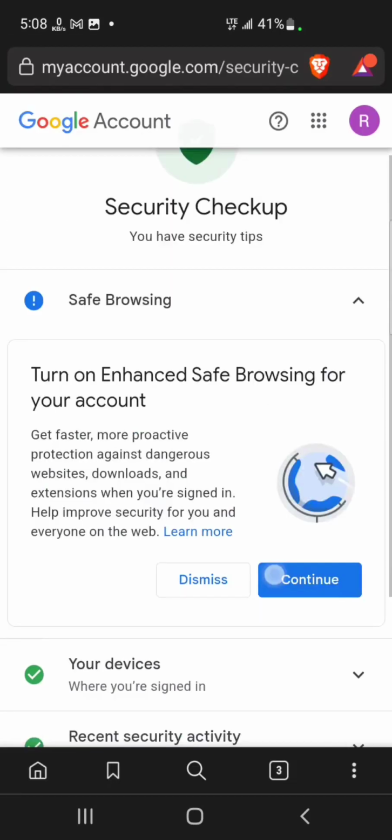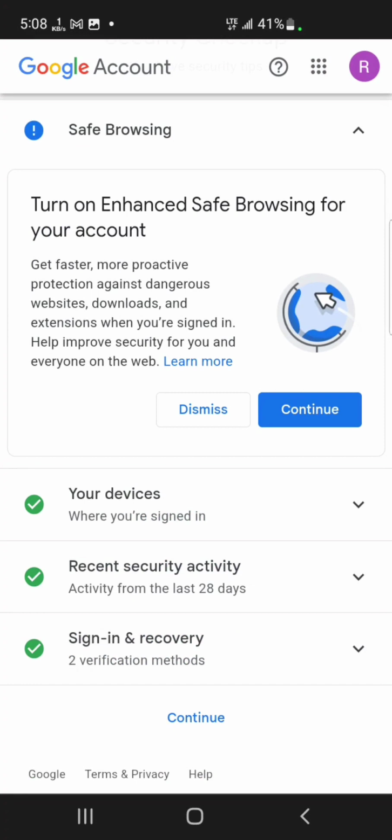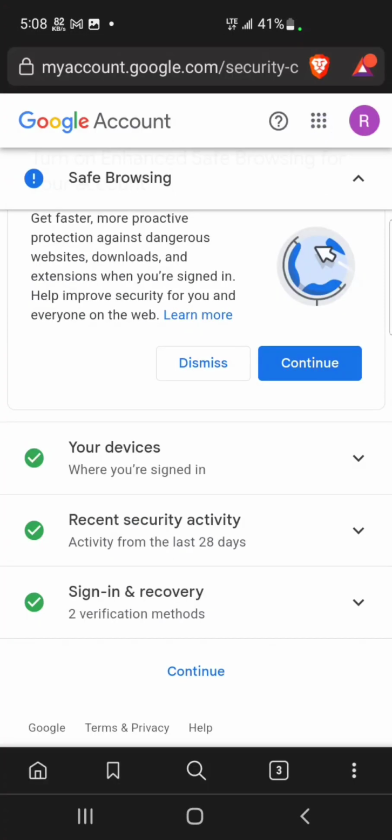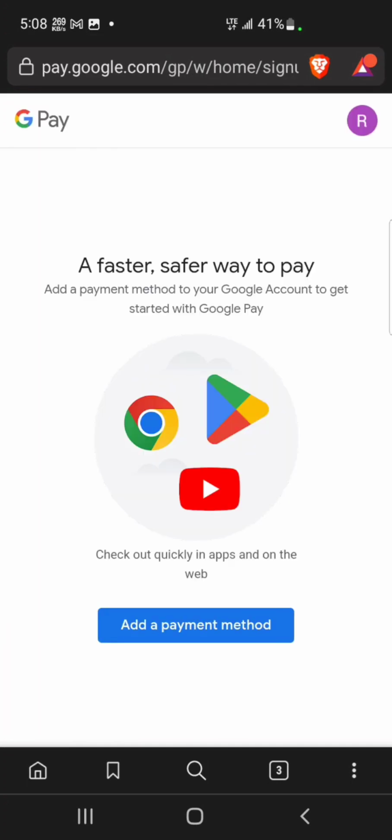This is the next screen that I was brought to. You can click on continue to continue signing in. So let me click on continue. So this is pay.google.com. We are going to be adding a new payment method, so quickly click on add payment method.